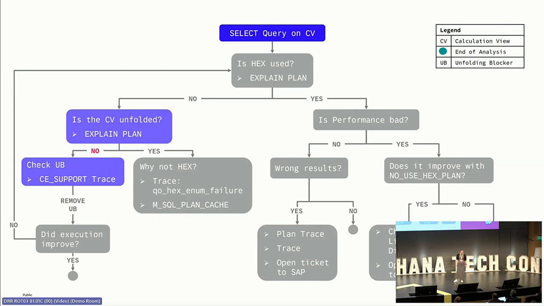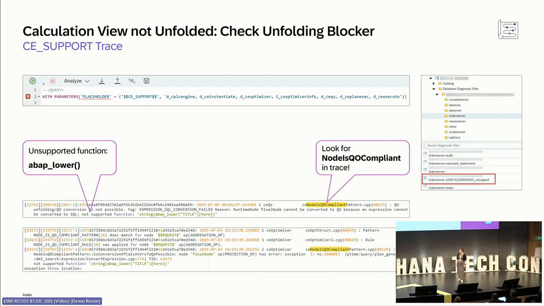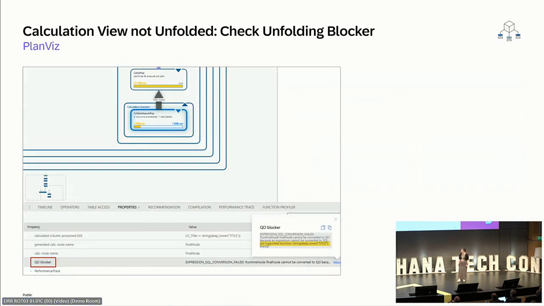So if it's not unfolded, then we can use the CE support trace, which was just presented by Mohamed. What we want to look for is the keyword "node is QO compliant". Then we get an explanation for why this calculation view could not be unfolded. In this case, we have used an unsupported function, which is the above-lower function. We can find the same information in the planvis. You just have to drill down a bit further and look for those CE or calculation engine nodes. Then you can also find the QO blocker there.